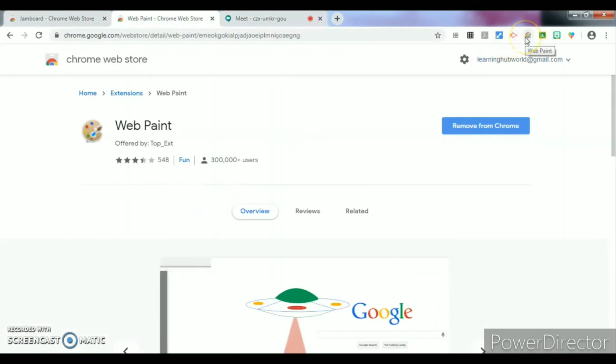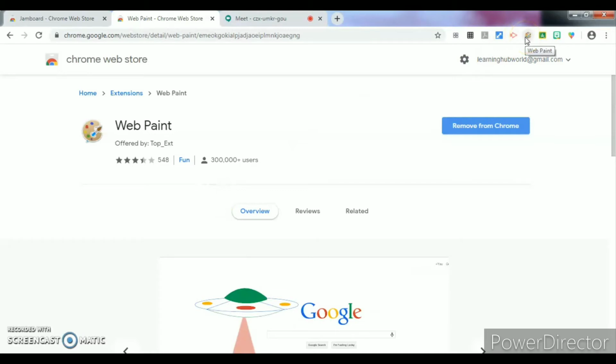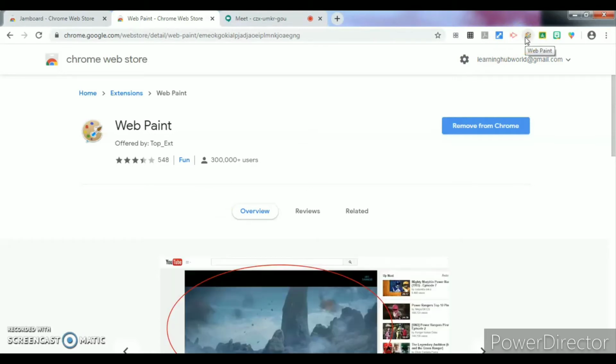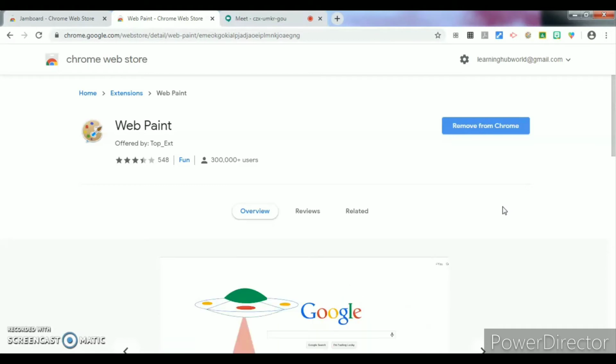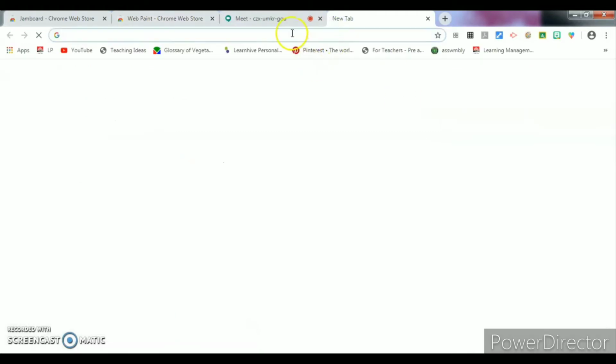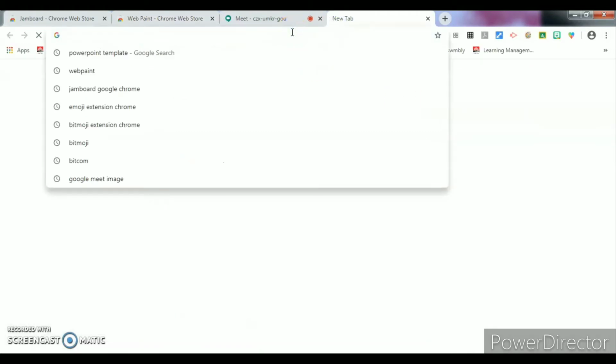So Web Paint is a very awesome extension from Chrome, and I found this very user friendly as a teacher. It really helps you. What you can do is go to a website and enable this, and then you can start exploring.